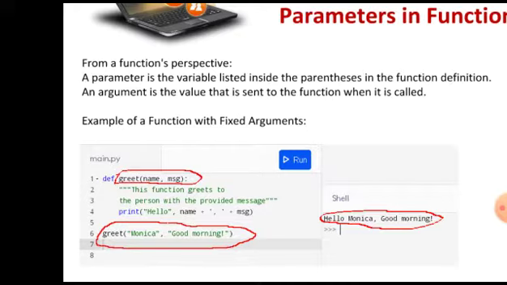Fixed arguments are arguments whose number and position are both fixed. This is how we can define a function with fixed arguments. This is the meaning of fixed arguments: both the position as well as the number of arguments are fixed. Here there are two parameters, and corresponding to these two parameters, we have two arguments also.